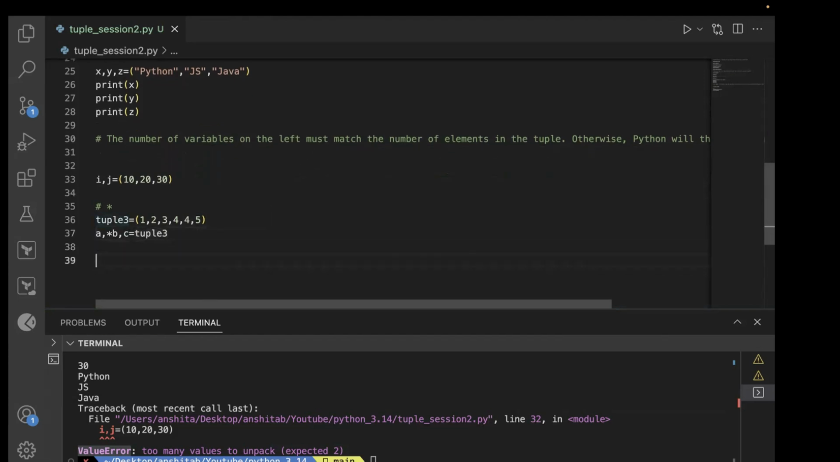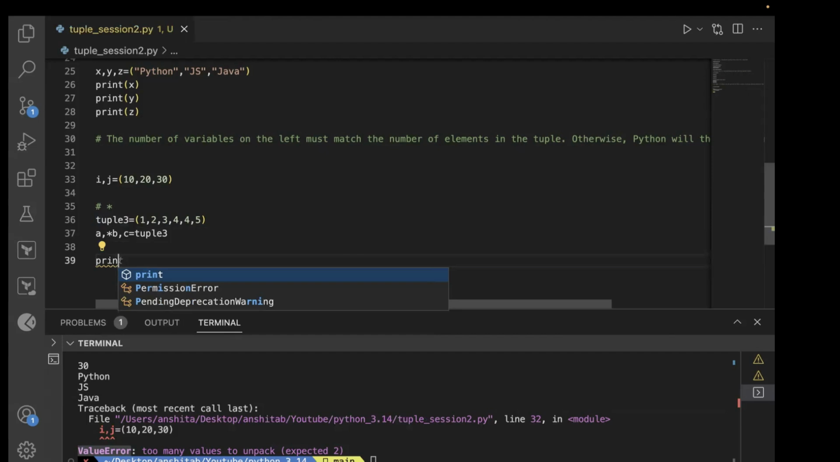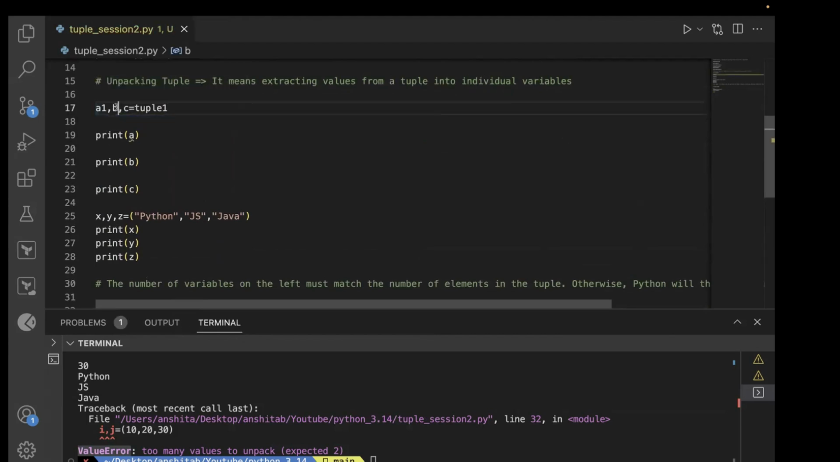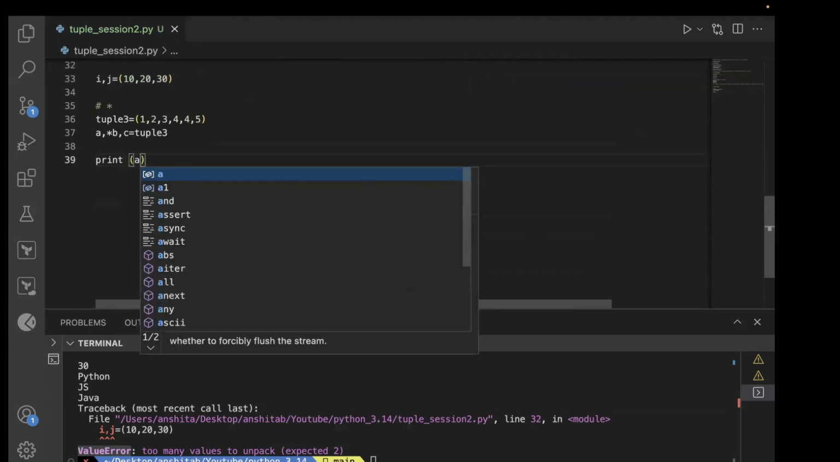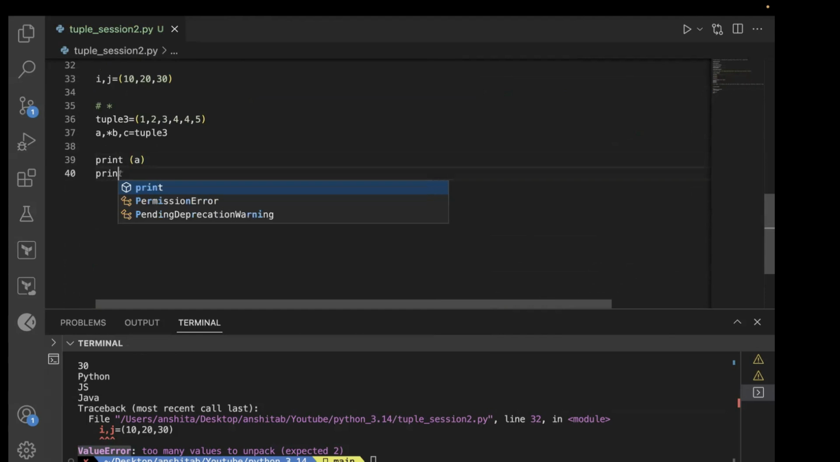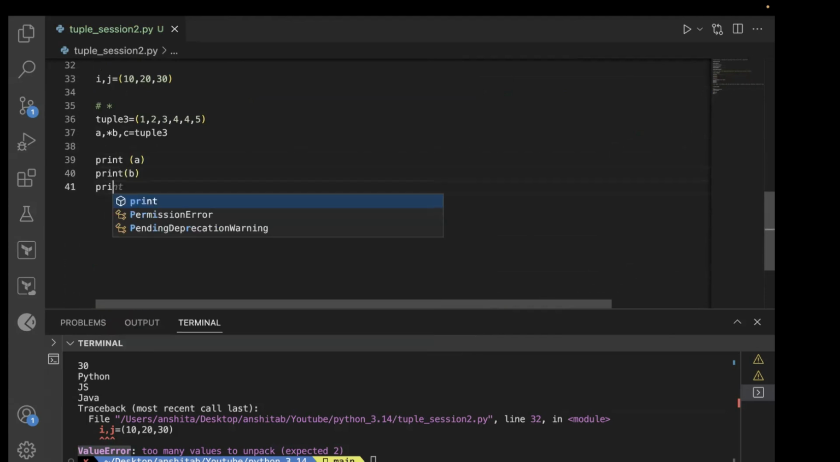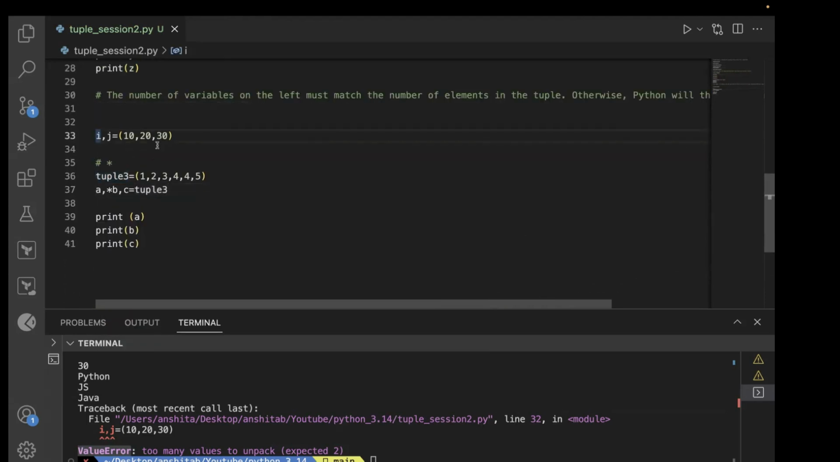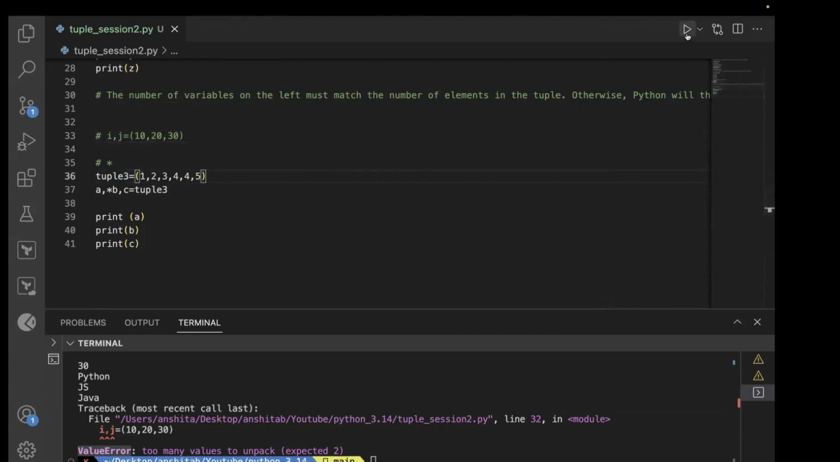Now let's print this one. For example, print A. So first of all, let's quickly change this one. Now let's print this case. So print A, print B, and print C. Let's do one thing, let's just add a comment, otherwise it will return an error. Fine. Now let's run this case.